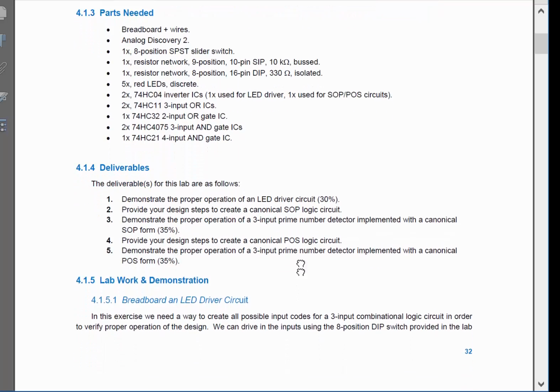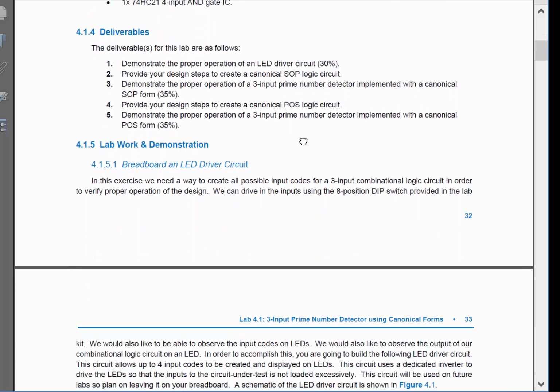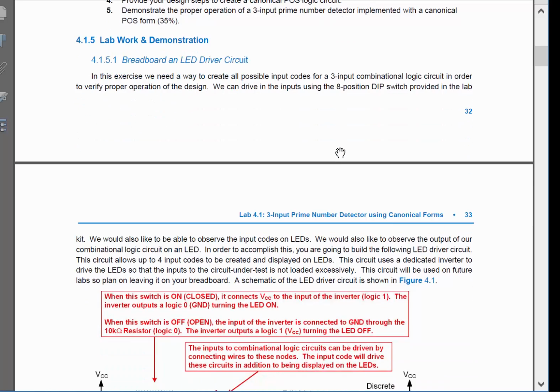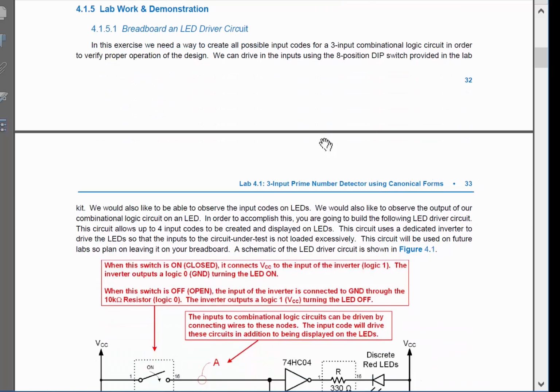There are 5 deliverables associated with this lab. The first one, you're going to demonstrate your LED driver. Then you're going to design and implement your circuit for the SOP, and then you'll design and implement the circuit for your POS. Each of those will be 2 steps.